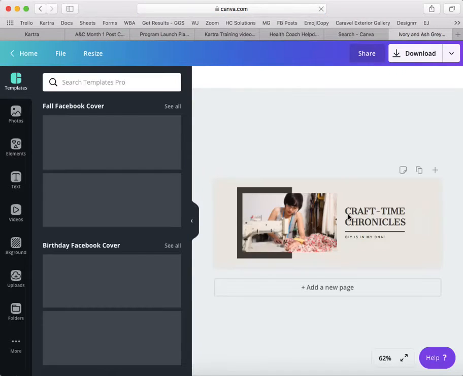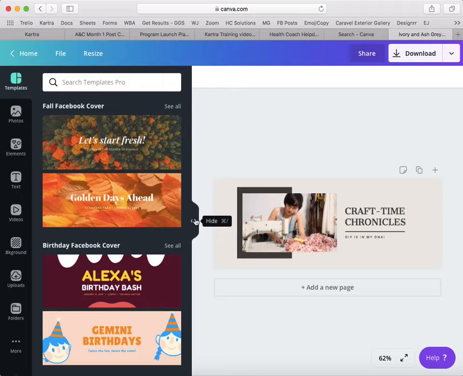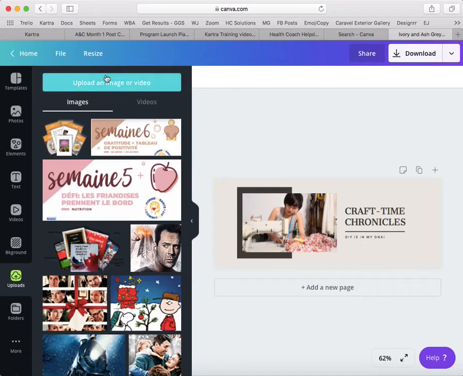as a template. Now what I like to do is add an image that's a graphical representation of what the user will receive. So if you have a picture of a recipe book or a checklist that you can put in the graphic, that is helpful. So you'll upload it using the Uploads button and select Upload an image or video, and then you'll just upload whatever image that you have.